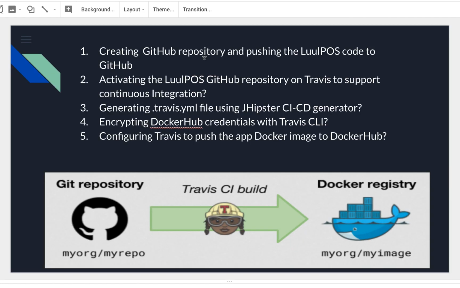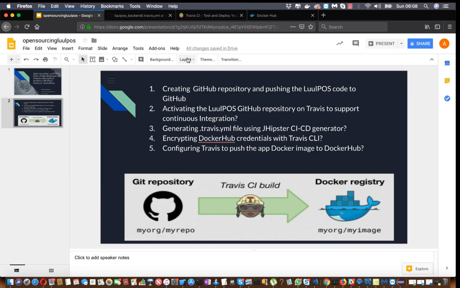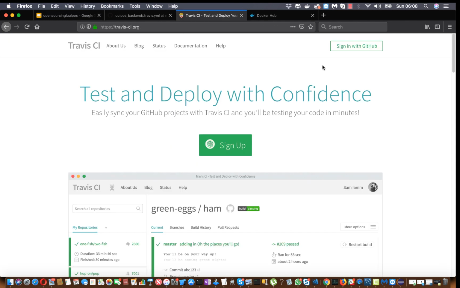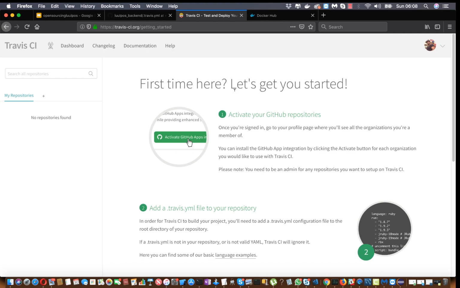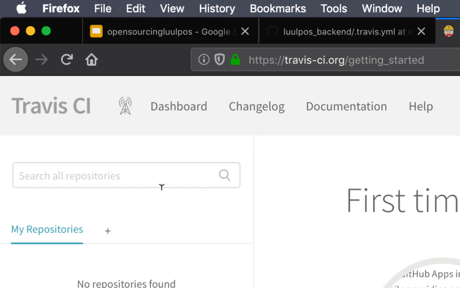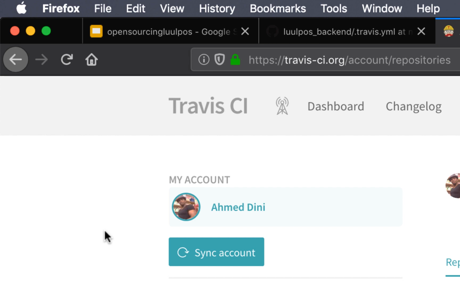We need to go back to the second step, which we skipped, and it requires that we activate the LuulPOS GitHub repository on Travis. So let's go to Travis, and you can sign in with your GitHub account. So now we're logged in. The next thing we need to do is add repositories to Travis. We need to tell it which repository.